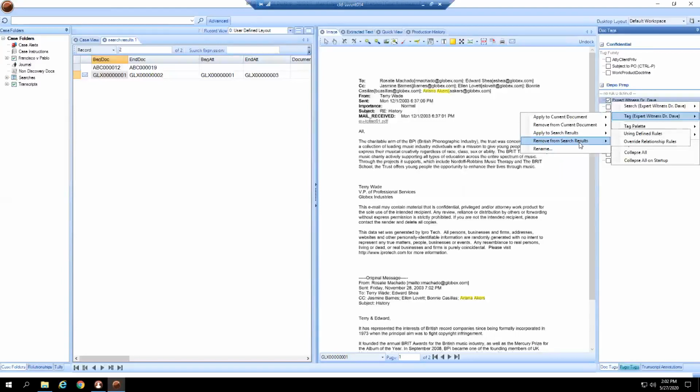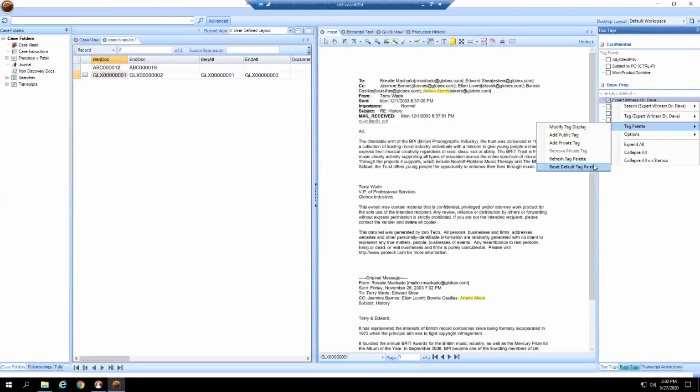I can remove, so I mass remove it. I can rename my tag. I can modify my tag display. I can add tags, either private or public. I can refresh my tag palette, so if other people are adding tags, or I can reset my default tag palette to see what I want to see.